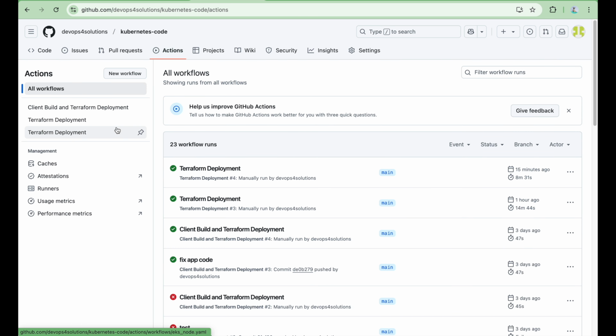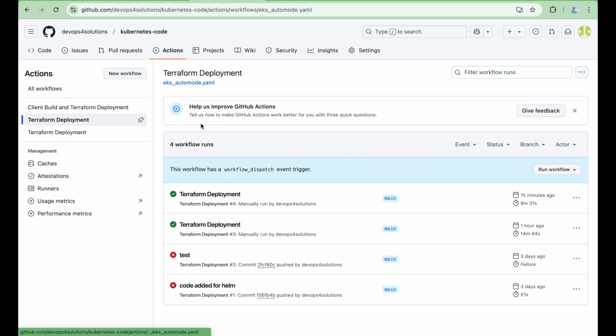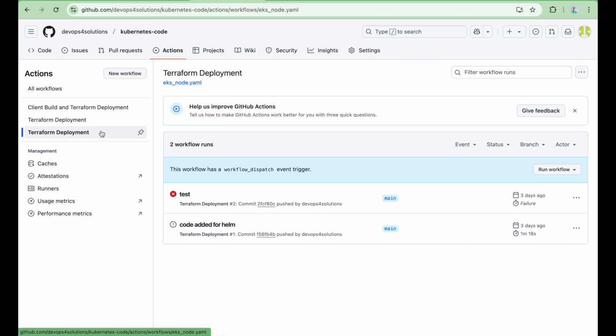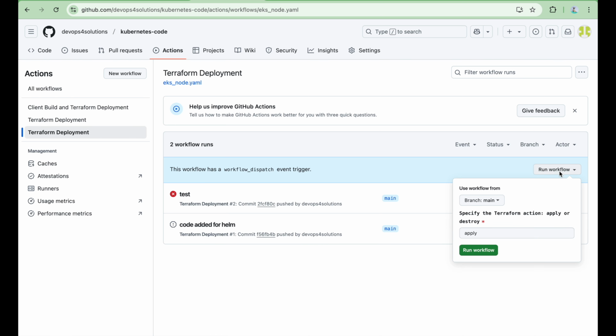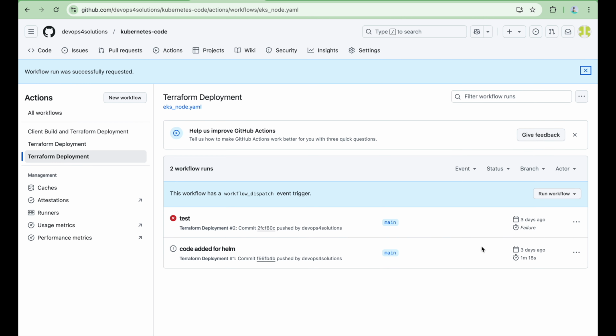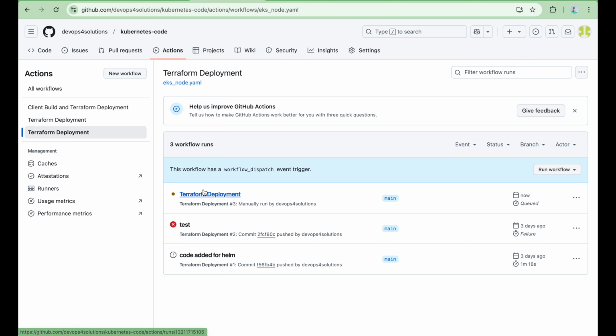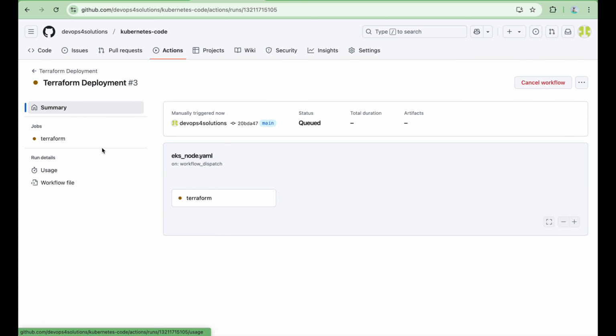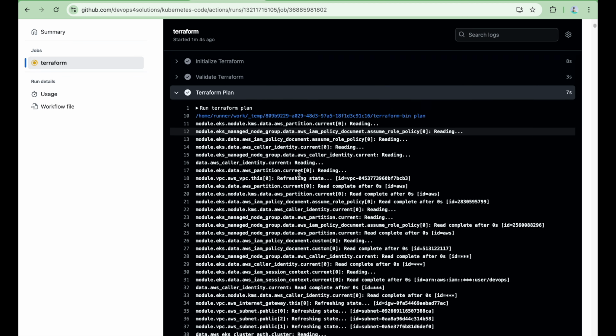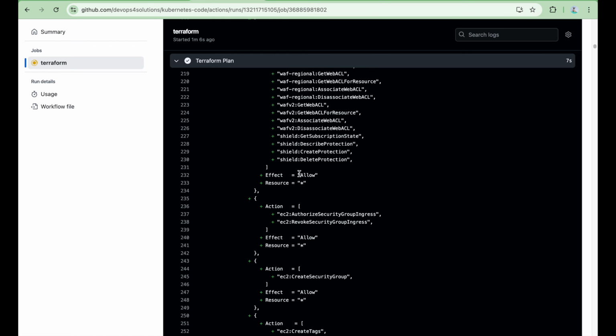If I go there and click on this, this is the EKS auto mode. So just go there, EKS, and just run the workflow. This will take a little bit of time, but let me show you how it looks. Here you can see the Terraform plan and how many resources it's creating.